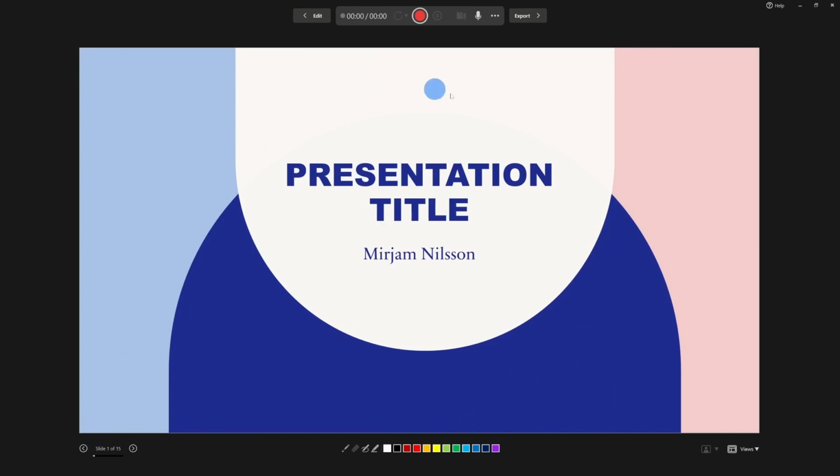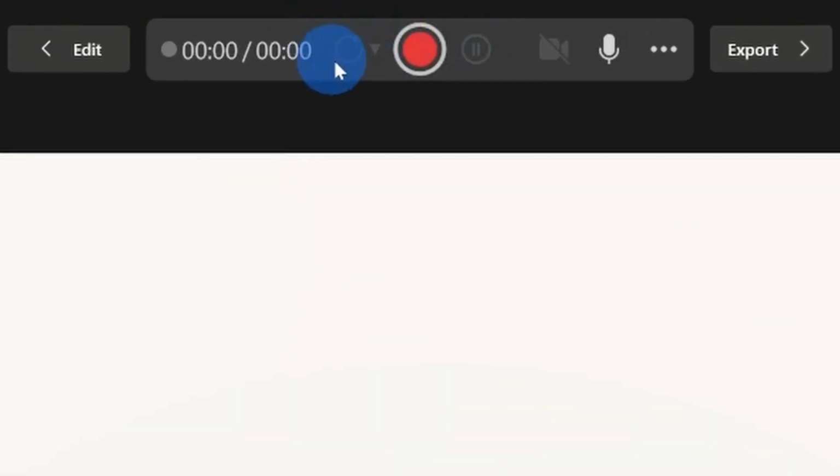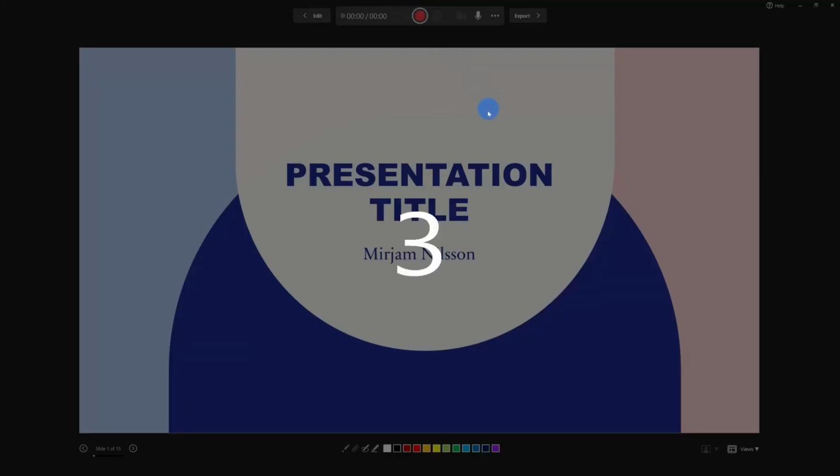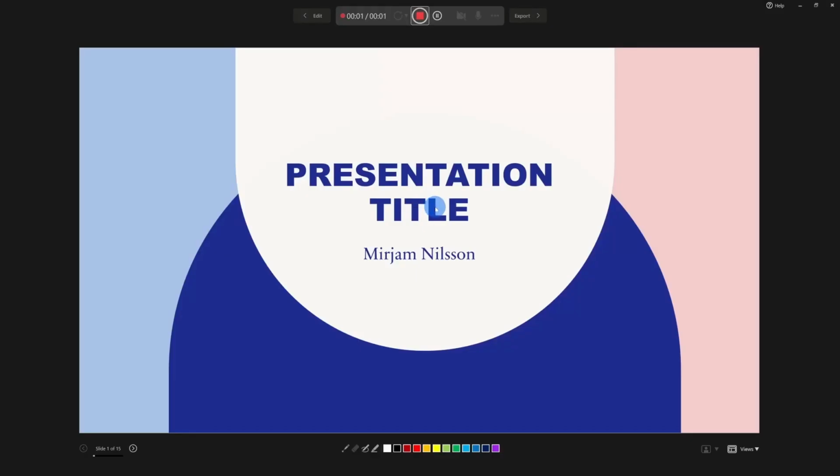The main buttons or tools here are at the top, which is the recording, restarting, pause, camera, microphone options. Currently my microphone is enabled. You can turn that off. You can also turn on a camera if you have one. To start recording, you want to click this red button. It gives you a countdown. And now we are recording. My voice is currently being recorded in this video.